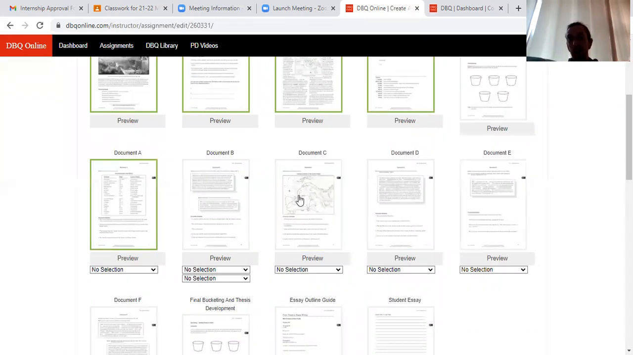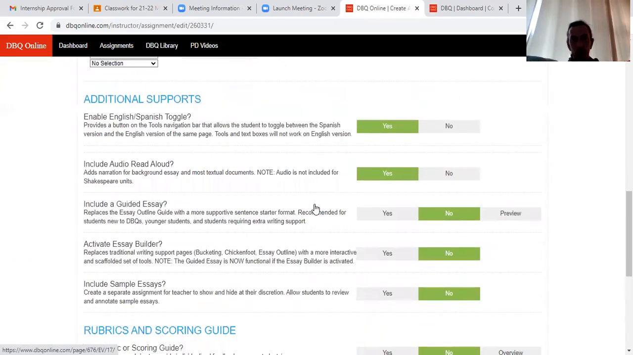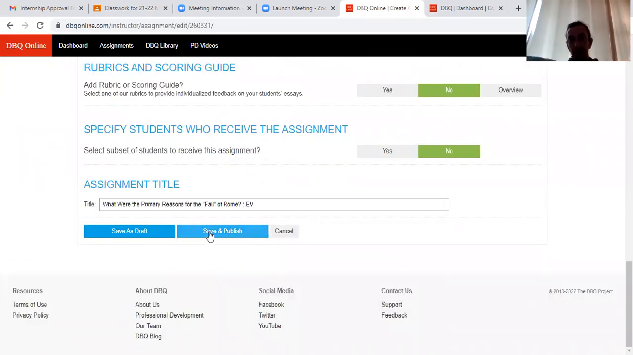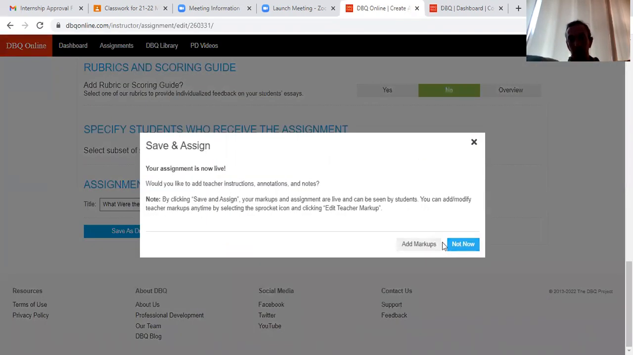Now, say we want to leave C off. So we unclick C, and B is in and A is there. Okay. We're going to come down here and click save and publish. And we don't need to add markups because we already did.